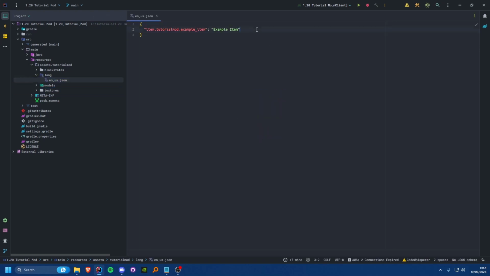So let's come into here. And in here, all we need to say is block.tutorialmod.example_block. And then we just say example block. Okay, there we go. That's our lang.